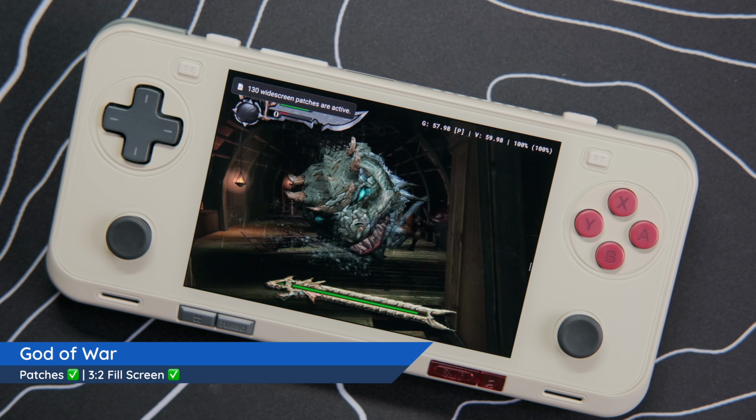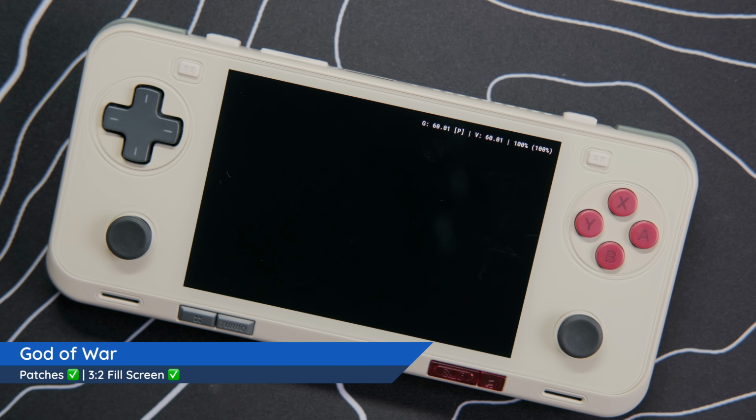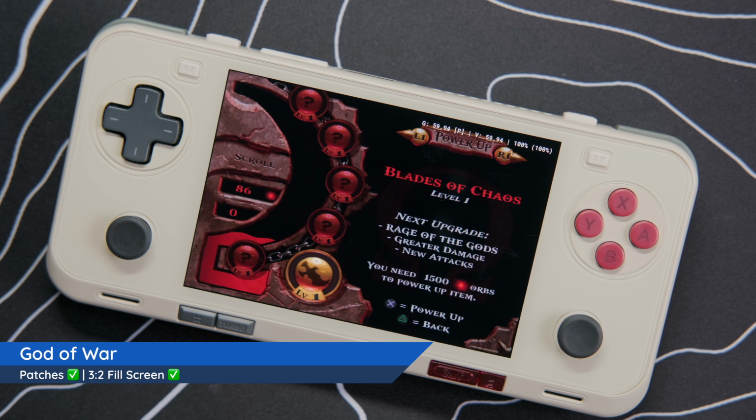With widescreen patches and stretching, Kratos looks a little wider, but the rest of the game looks pretty good. The circles in the game, like on the pause menu, are still mostly circular and only ever so slightly oval shaped.